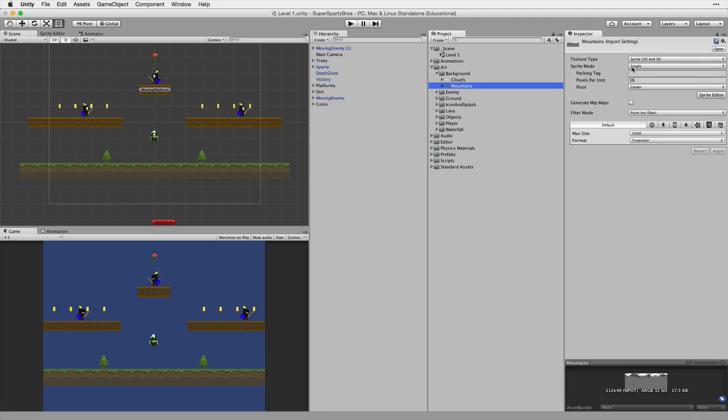The sprite mode should be single, as we've seen before. If you look at this image, it's actually 112 pixels by 40 pixels. So if we divide 112 by 16 pixels, we get 7 units. I'll leave the pixels per unit as 16, or if it's not that for you, go ahead and change that. So the mountains are going to be a bigger sprite. They're going to span horizontally across 7 units in our Unity space. The pivot we'll leave at center.